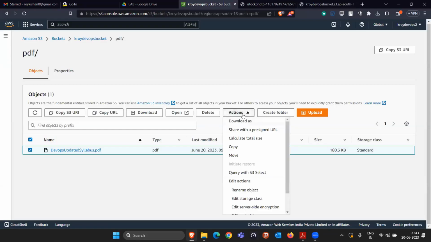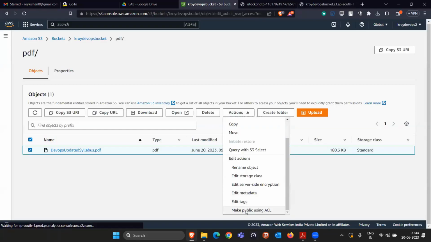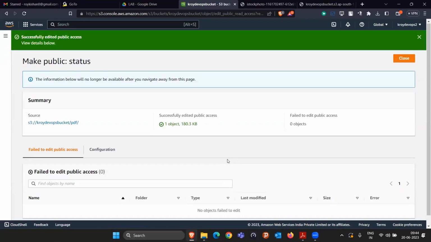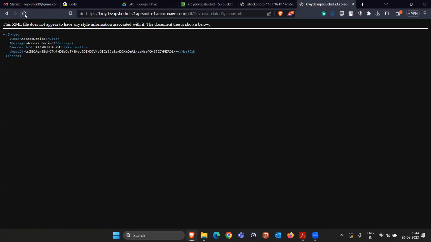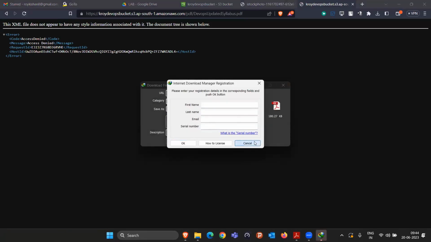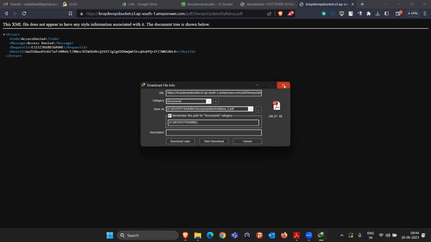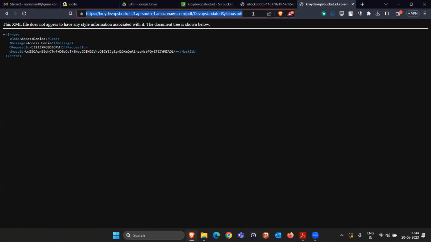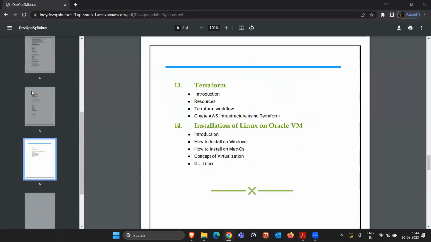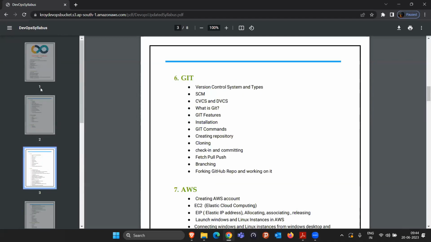But if I want to make it public, simply click on action and click on make public using ACL. Once you make this public, like in Google Drive also, right? We have to make all the folders, files, everything public. Then only other people will have access. So if I refresh this page, currently here they are directly asking us to download that particular syllabus PDF file. But if I want to visualize this, simply copy this link and paste it in the Google Chrome browser. And here you will be able to see that PDF file. Whatever PDF file I uploaded here, everything is visible.